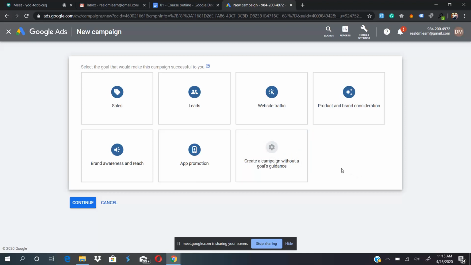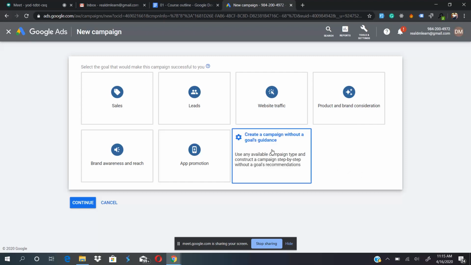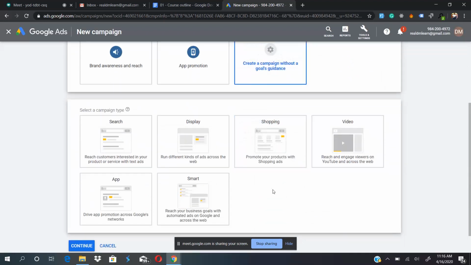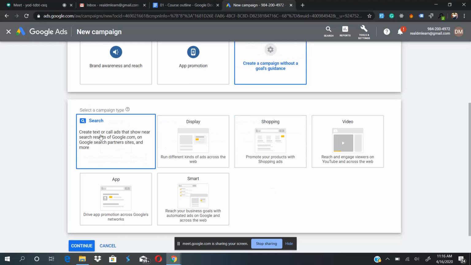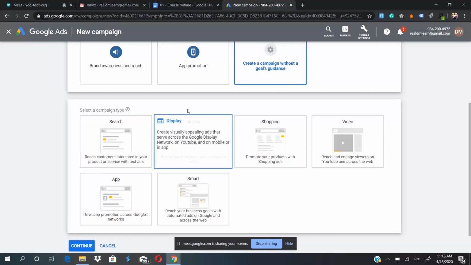As professionals, we want to click this create a campaign without a goal's guidance, so we will set it up ourselves. So let's go. This, and then it drops here. Yesterday, when we created the search ad, we clicked this very one. Today, we are doing Google display ads. So this is the option we want to click.